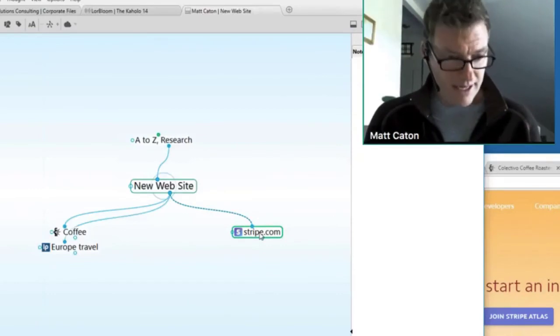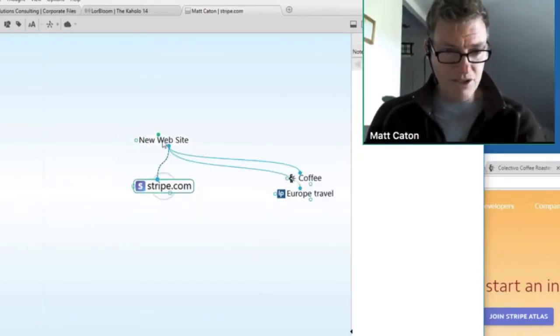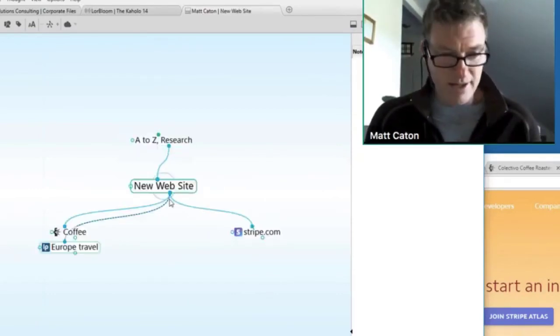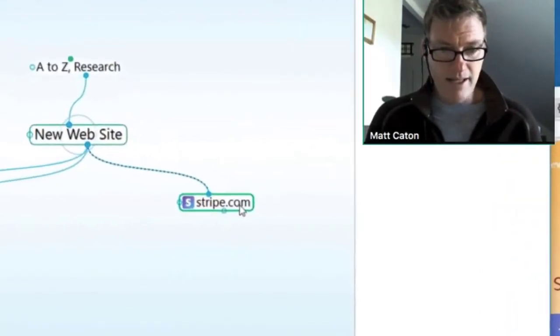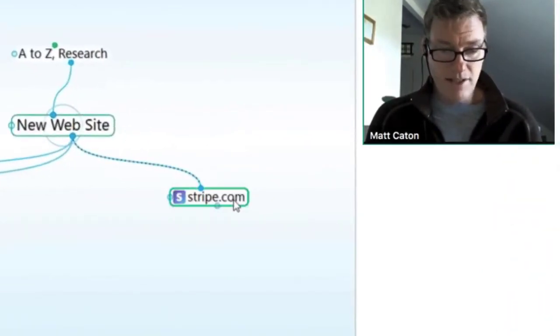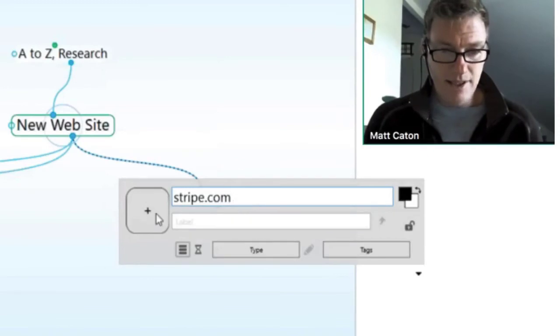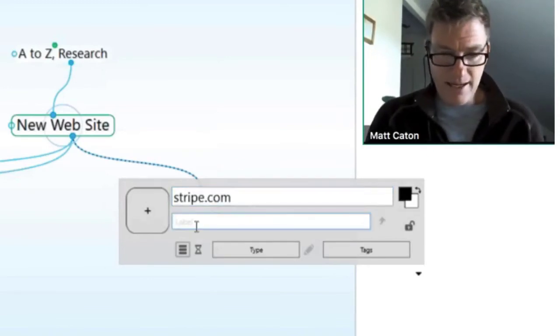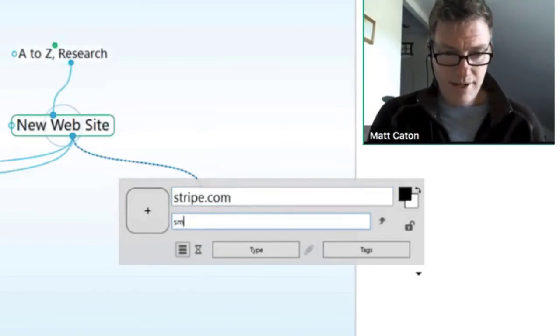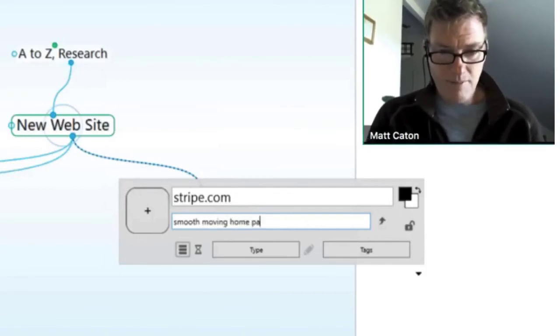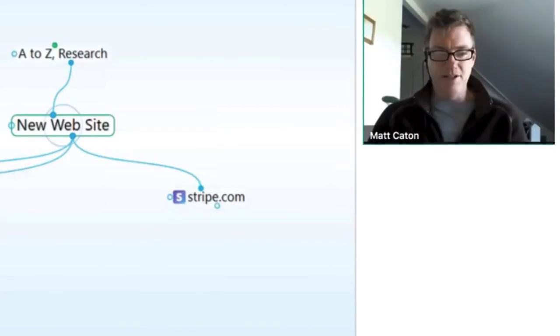So this website also, let's go back and have it just linked as a child thought, and I'll show you. I can Alt and right click on that thought, or Alt and left click rather, and that opens up the thought property display on a non-active thought. So there's that Stripe website, and it's got smooth animation, or we'll just say smooth moving home page. Something that I'm going to remember in the future of how to describe that.